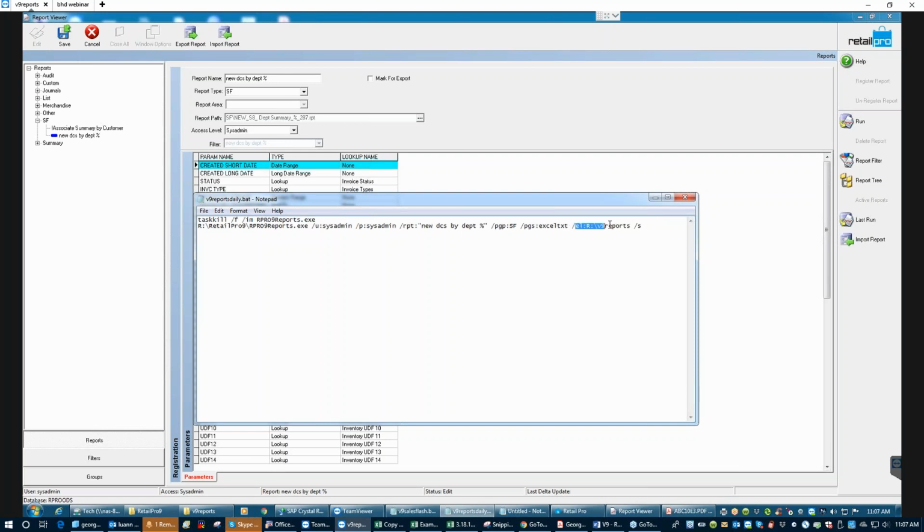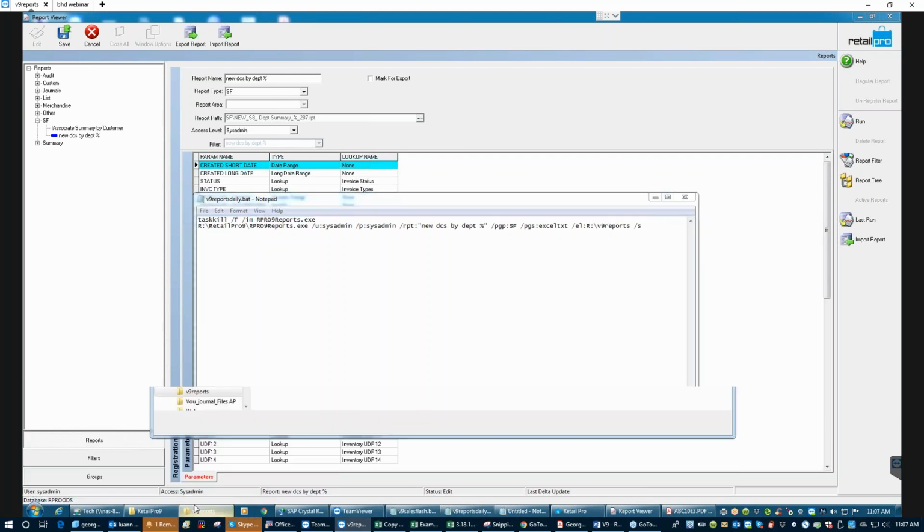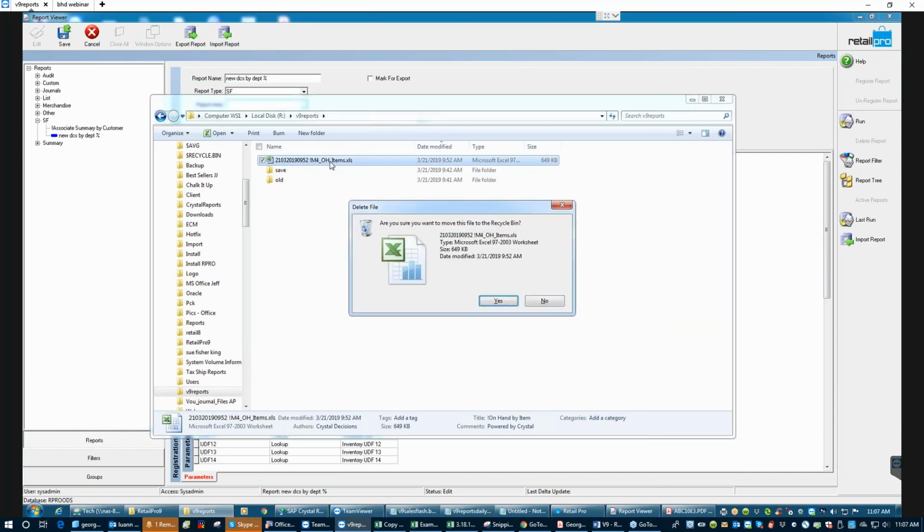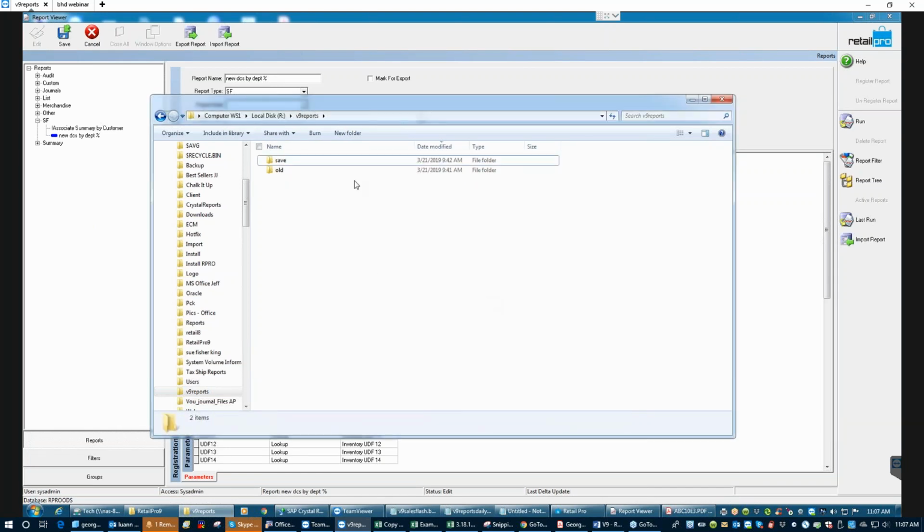Okay, and then the rest of this right here is, where am I going to put it? So when we run this, we're going to run the executable. We're going to log in. We're going to go find this report in the custom or in the SF directory. We're going to output it as text, and we're going to put it right there. Okay, so this is the directory. I have something in here from my previous run. I'm just going to delete that and get it out of the way.